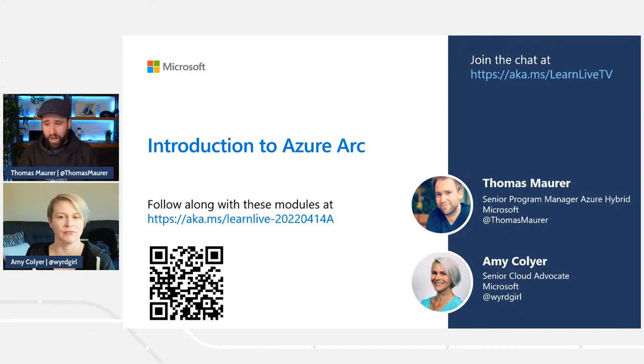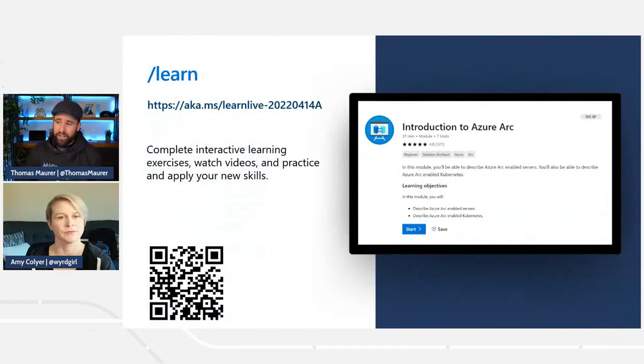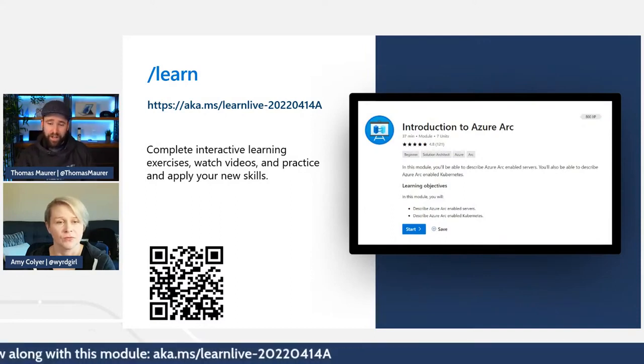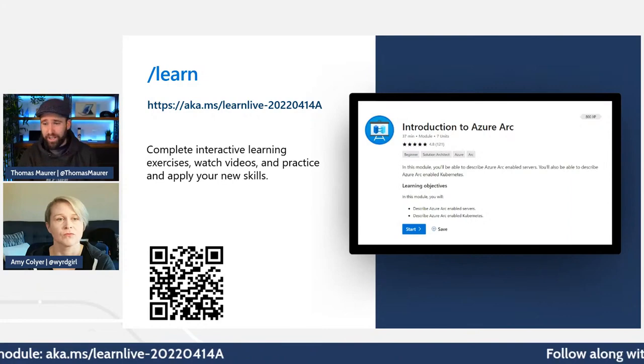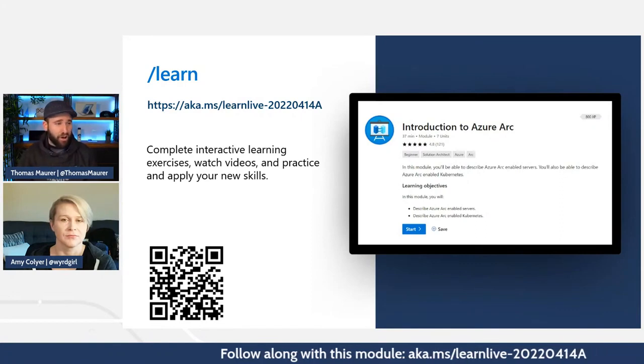I highly encourage you to join us here for this specific module. Again, this is the first Azure Arc module we will have in our show. You can scan the QR code or take that link here on the top and it will open up that specific Microsoft Learn module.